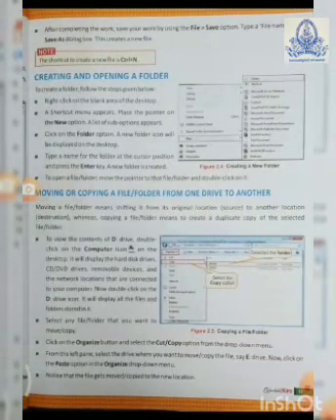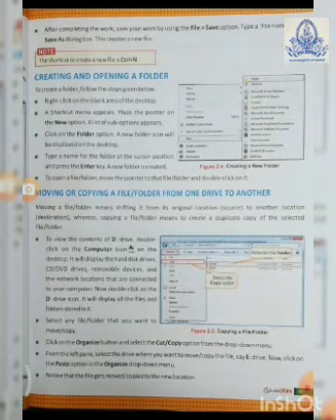Next, creating and opening a folder. How to create or open a folder. Okay, in a simple way I'm going to tell you. First of all, what you have to do is right click on the mouse. Whatever I am saying, make a note of it so that you can use it later. Right click, okay, then a new option will be coming, the New option will come.